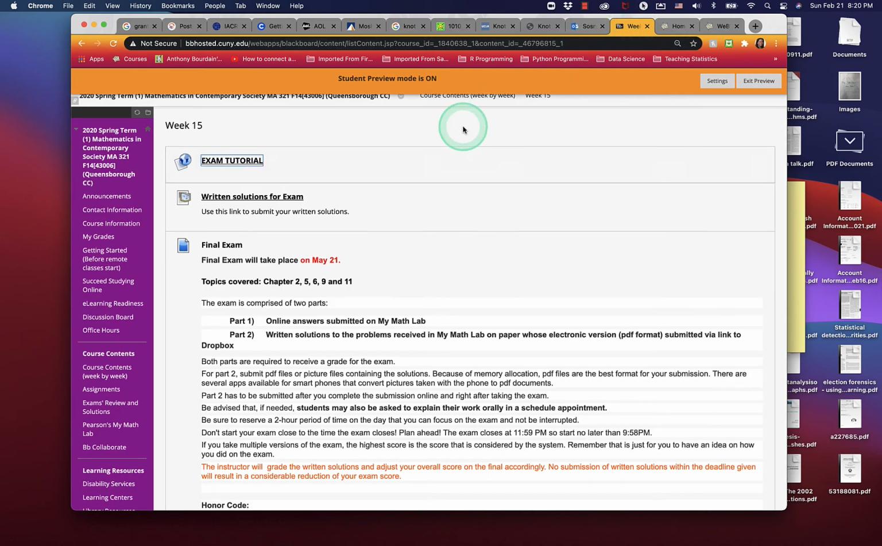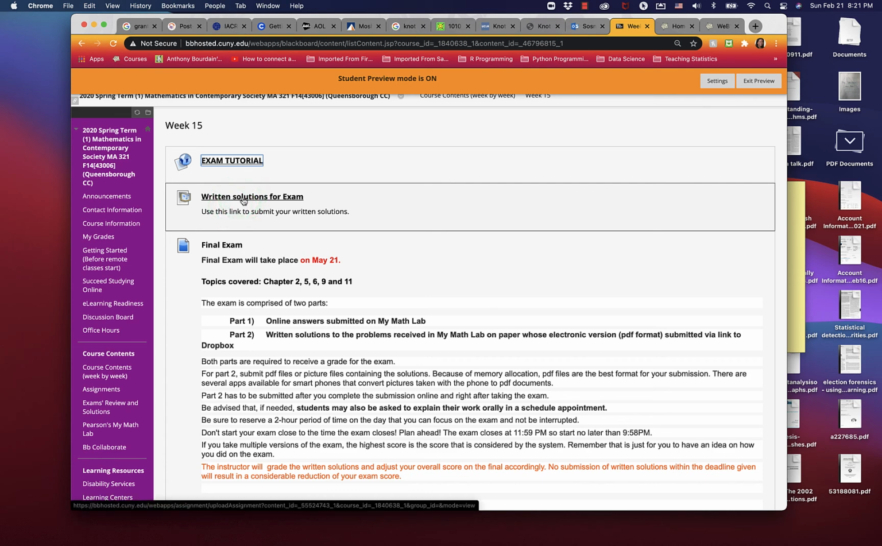I go back to Blackboard to the exam content area. There is a link that allows me to submit my written work. I took a picture of my written work. In this case, the submission can be either a PDF file, which you're going to convert your pictures to, or it can be a picture file like JPEG, for example. Click on the link where you're supposed to submit your written work.